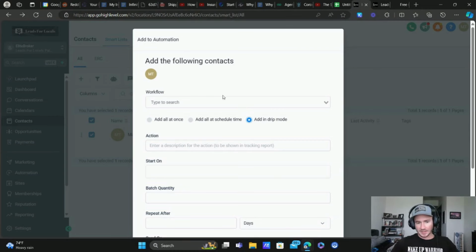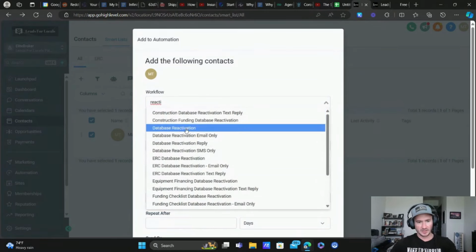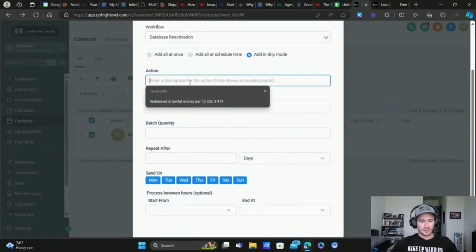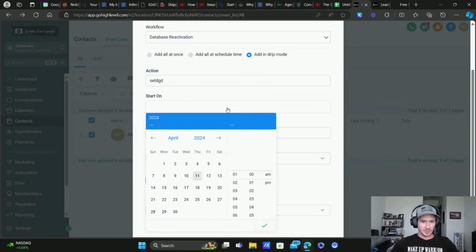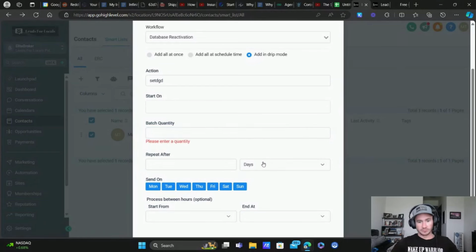Okay. And High Level makes this very easy. So you're just going to search for your workflow. So let's find my reactivation campaign here. Let's do this one. All right. Enter an action, whatever that is. All right. Start date, blah, blah, blah. The batch quantity is how many contacts are going to be added to your campaign after however many days or hours. So again, it's your batch quantity and how you set this up is going to depend on how many contacts you're utilizing here or adding to the workflow.